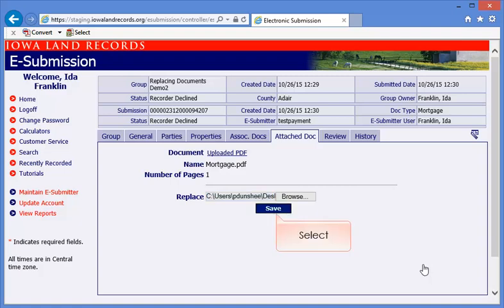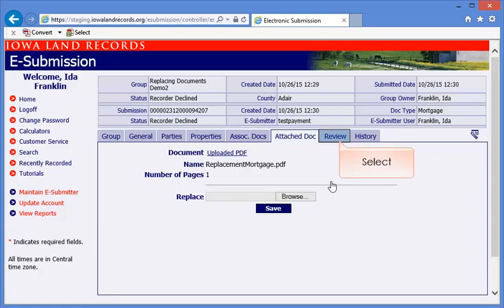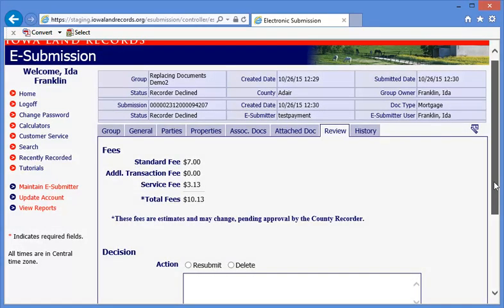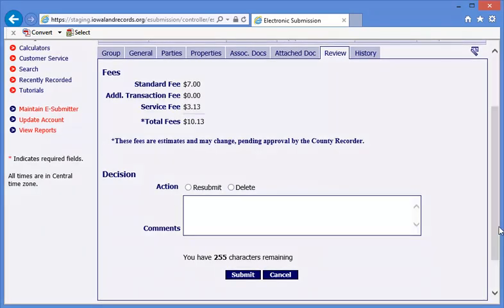Select Save to confirm that you would like to attach this document. You will notice that the document name has been replaced with the name of the new document you uploaded. Select the Review tab to ensure that all of the fees for your new document are correct. Since this group was declined by the recorder, this time in the Review tab select the Resubmit Radio button to confirm that you would like to resubmit this document to the county recorder. Select the Submit button.